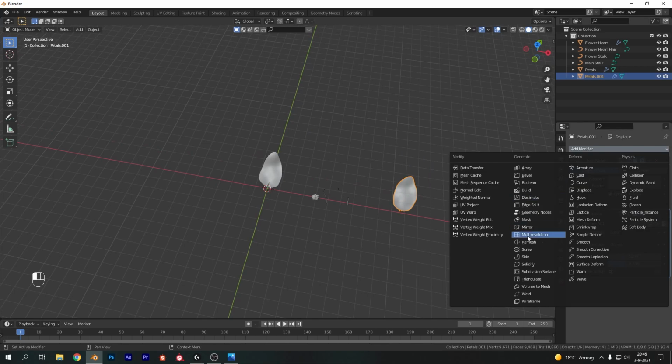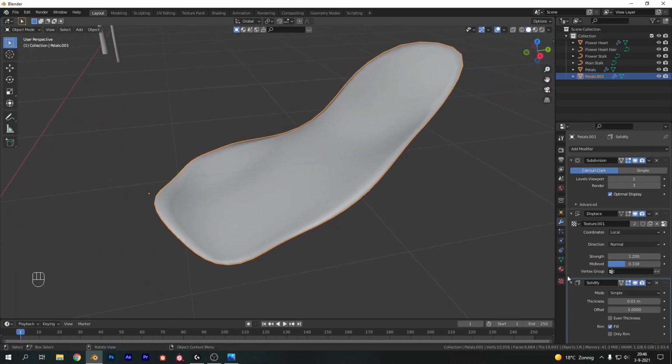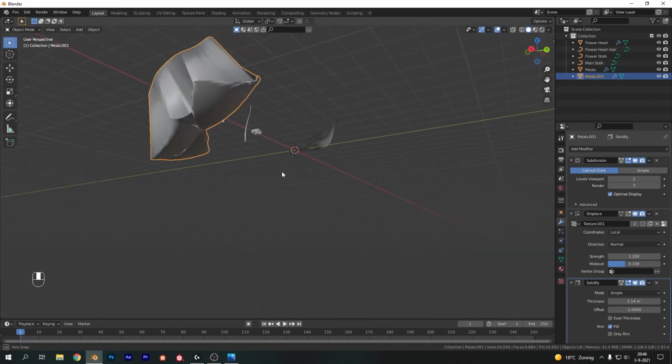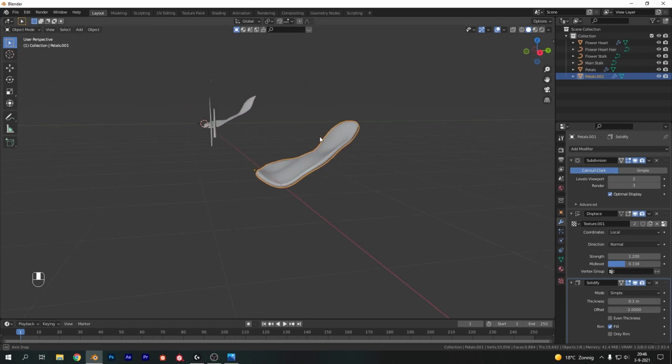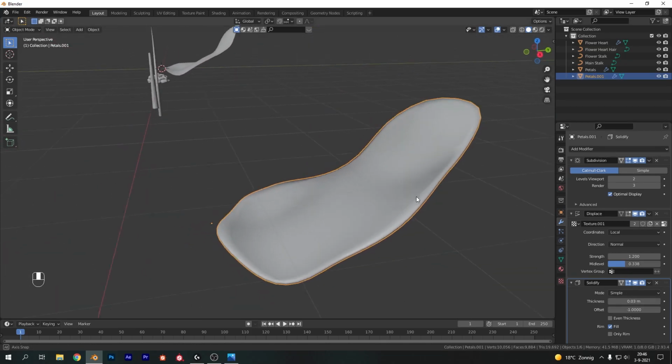Now, I forgot one last modifier, and that's the solidify modifier. And we need that to add some thickness, which will make the subsurface look good. Now, this is looking kind of thick, so that's a bit too much. I'm going to dial it down. I'm going to go for something like a 0.03, maybe even less. Yeah, I'm just going to go for 0.01. Super thin leaves. That's fine.